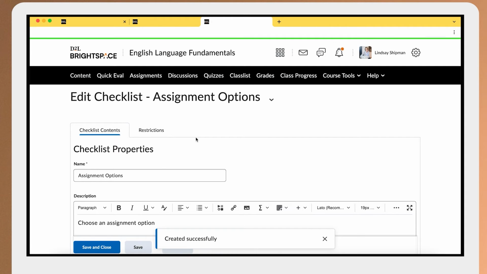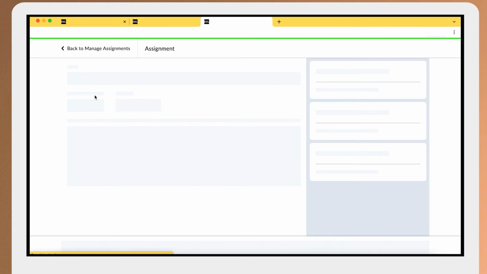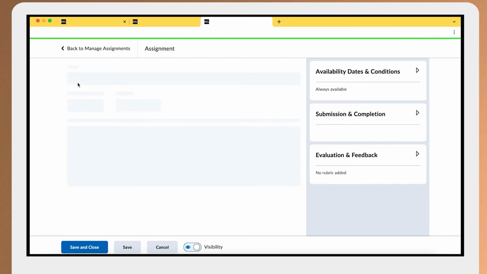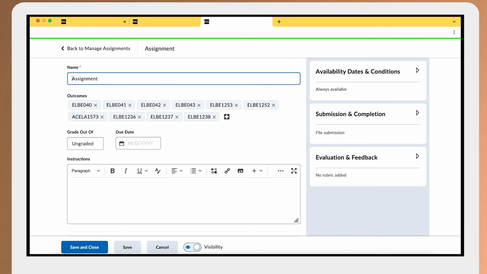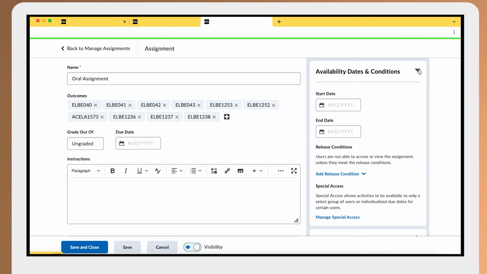What I'm going to do next is navigate to my assignments, and we'll edit this one to make it nice and easy. So for this assignment, I'll amend it slightly to be called an oral assignment. And then I'm going to go to our availability dates and conditions. From here, I'm just going to add a release condition and I'll create a new one.